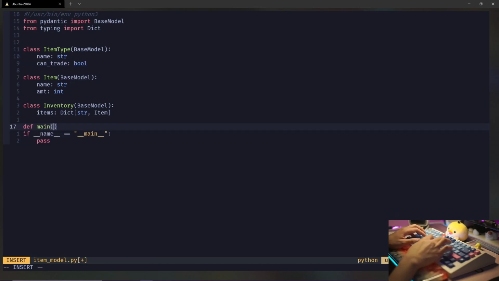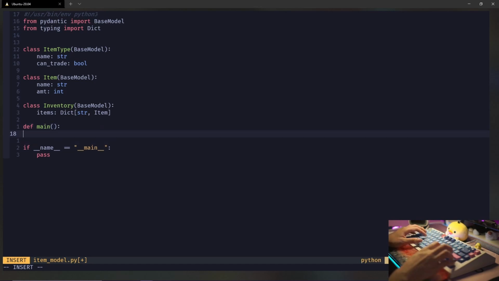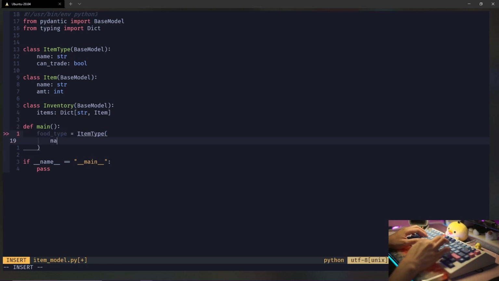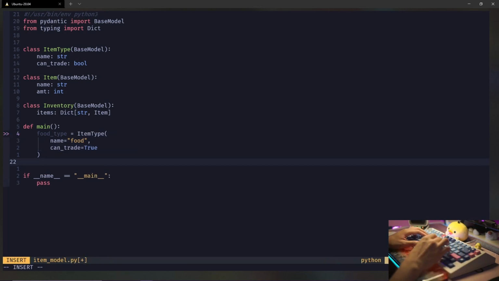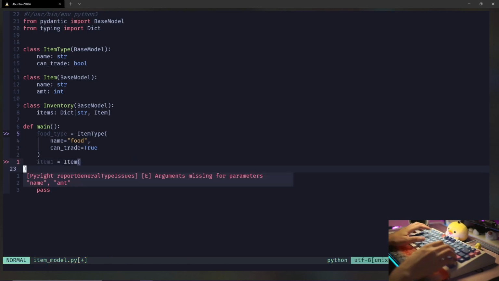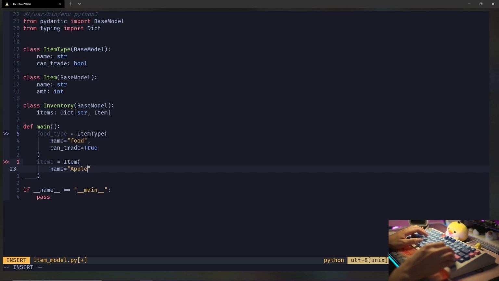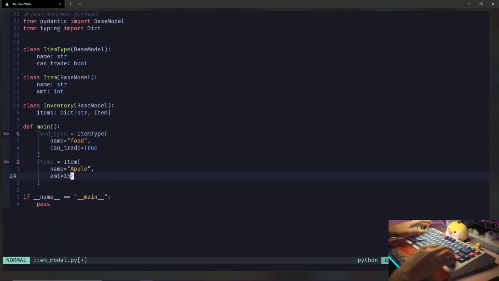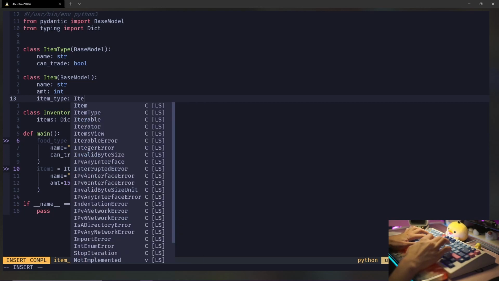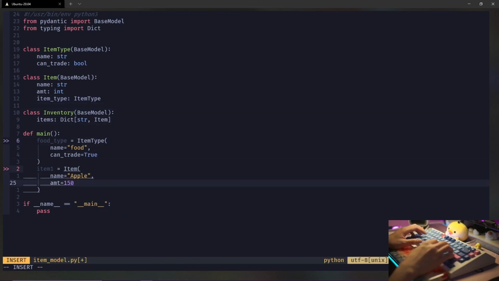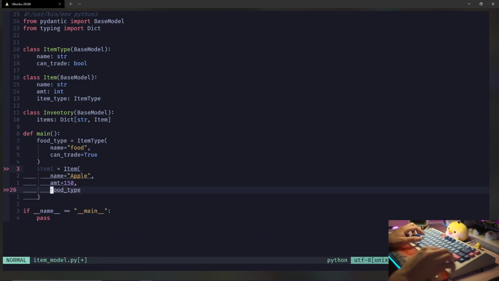And so let's try to make an inventory with our new models. So let's have an item type called food type, and this will need a name. Food, can trade is true. And let's start making our items. So item 1, say apple, and amount will be, let's have 150. And actually over here we need item type. So it's going to be item type. And we can put food type here. Item type is equal to food type.